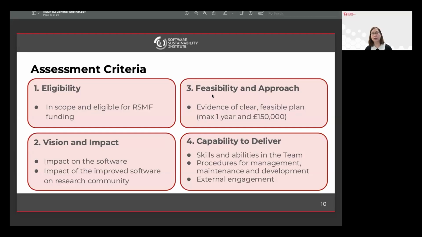The last thing that we will be looking at is your ability to deliver. Does your team have all the skills and abilities that you will need, or do you have a plan to get those skills on your team to deliver? Do you have procedures or processes to manage a project of this size, to deliver on the maintenance and the development? Do you have a plan on how to engage with external stakeholders, external community, external users?